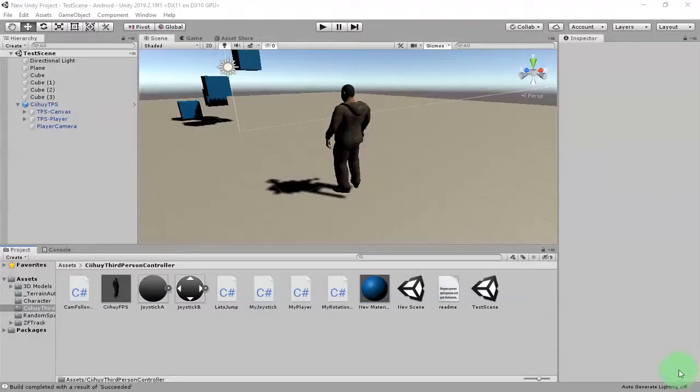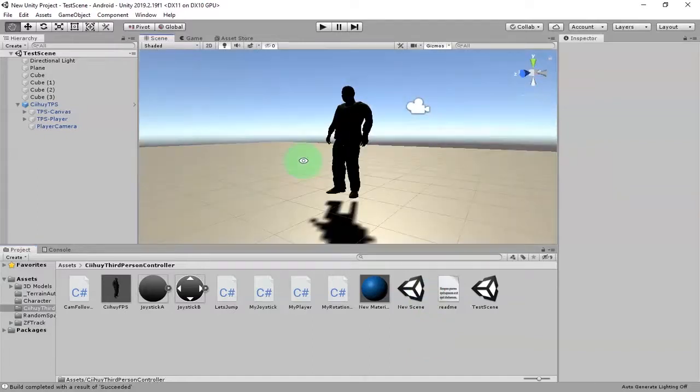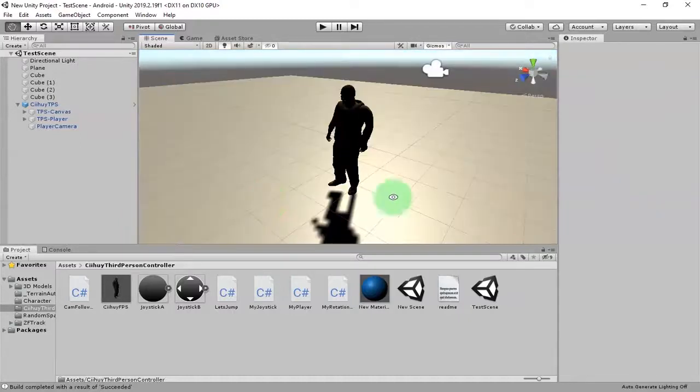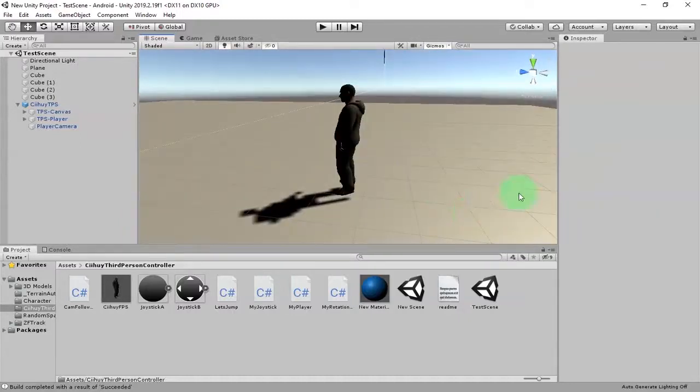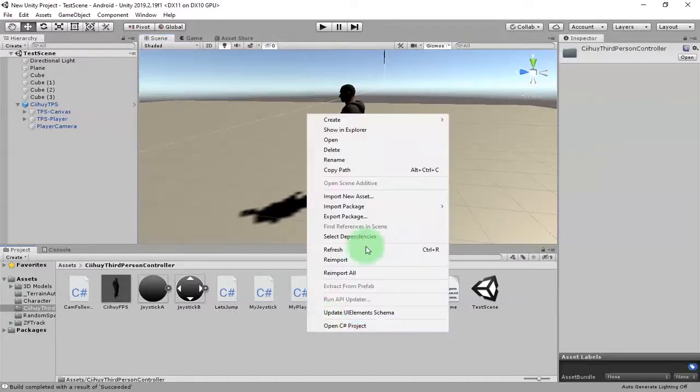Hello everyone, Habibi here, and today in this video I'm going to create a tutorial about how to save and load game data in our game, in this case my third-person Unity game. So let's get started by creating a new script.